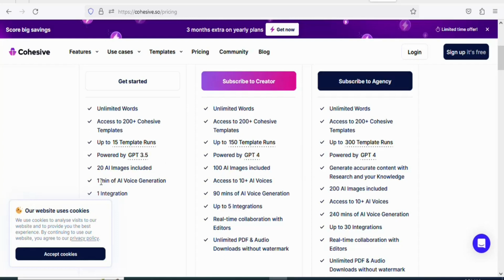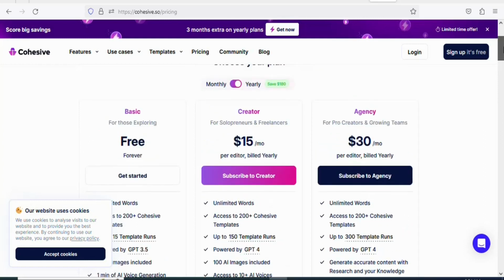The free version will only give you 1 minute of AI voice generation, whilst for the rest, the minutes are increased. You can see the $15 per month plan gives you access to 90 minutes of AI generation, and the $30 per month plan gives you up to 140 minutes of AI generation. That is the difference. If you want only written content, you can use the free version and then upgrade later.